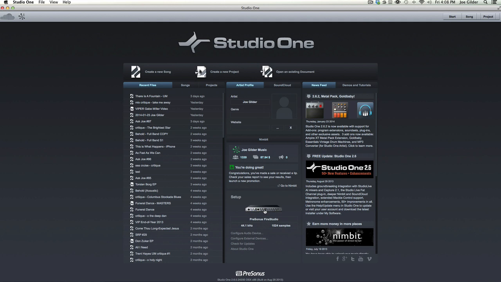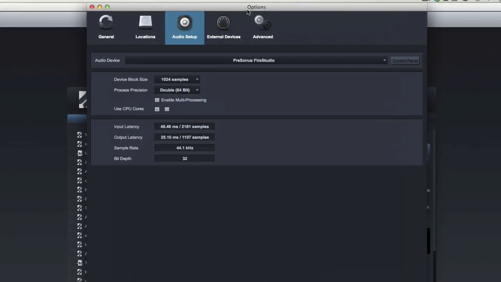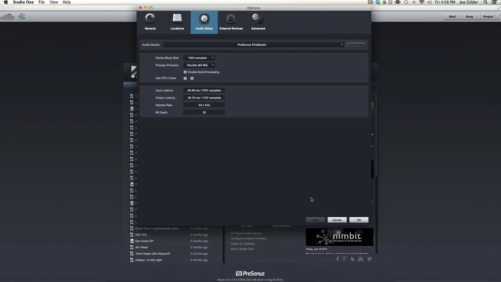Now, you may be wondering where some of the settings are. You're looking around in the audio setup page, but you don't see a lot of things you're looking for, like your I/O setup and even sample rate and things like that. They're not really here. Well, it says sample rate here, but you can't change that. So what do you do? That's actually a really good question. And the truth is you can't find it like this.